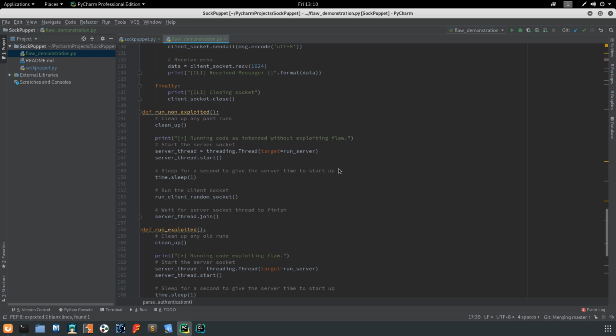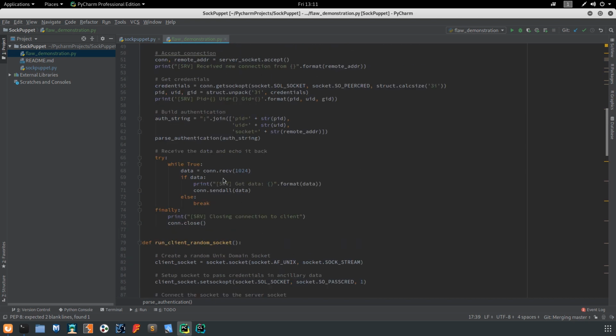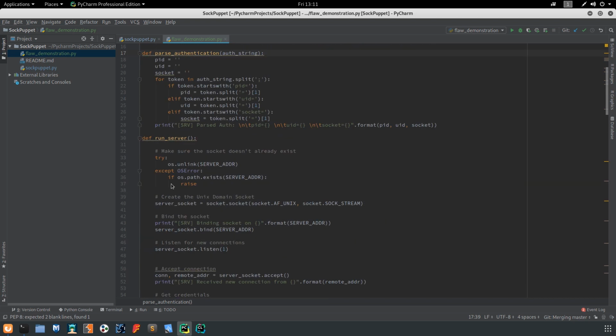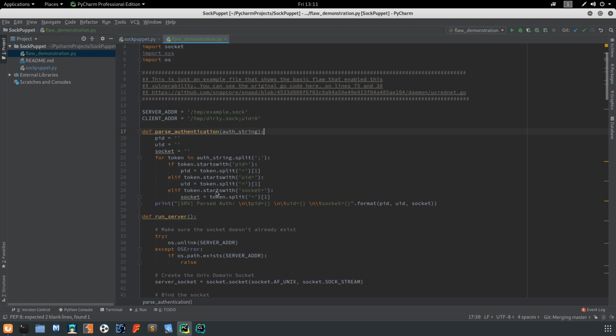The way this demonstrates it is first it runs without exploiting it. So it runs in the manner that Snapd would expect you to connect, which is basically starting up a server socket, this server socket up here. It's just unlinking the server socket, which is at, in this case, /tmp/example.sock. I think on Snapd it's in something like /var/run/snapd.sock. You can see it in Chris's code.